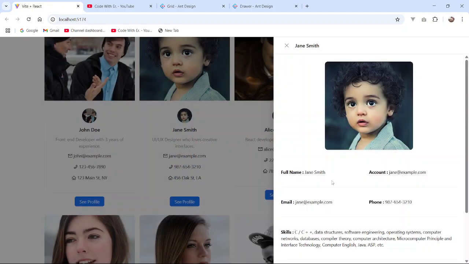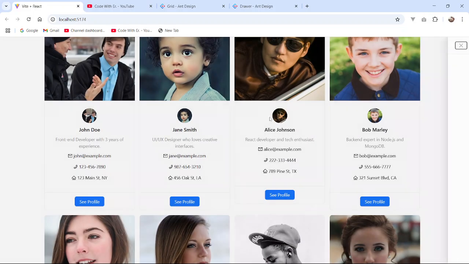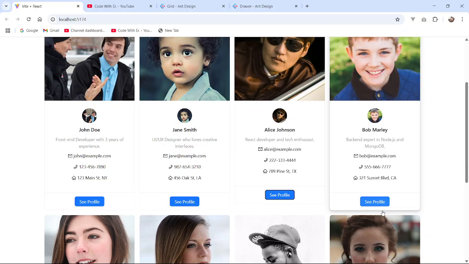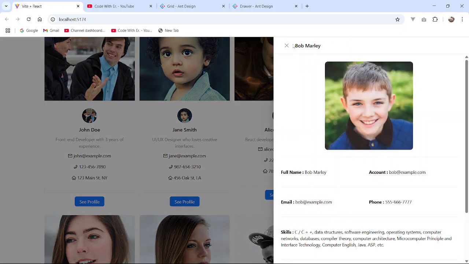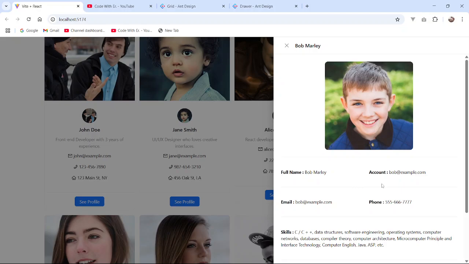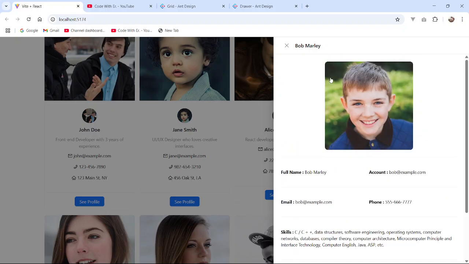So this is the name, Jane Smith. Account is this, email is this, phone number is this, skill is this, address is this, description is this, birthday is this, and website is this. Click close. Now see the profile of Alice Johnson. Click the button, see profile, and close this. This is the name, this is the image, we can see the preview also. And this is the full name, account, email, phone, skills, address, description, birthday, website, etc. Just close this.